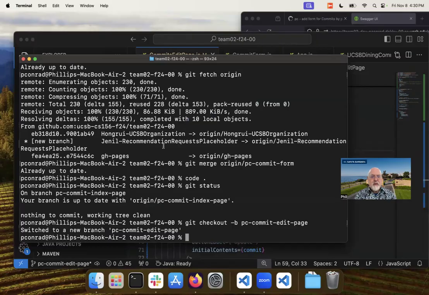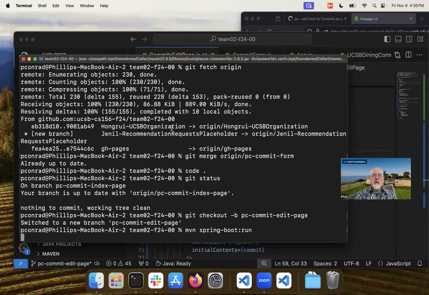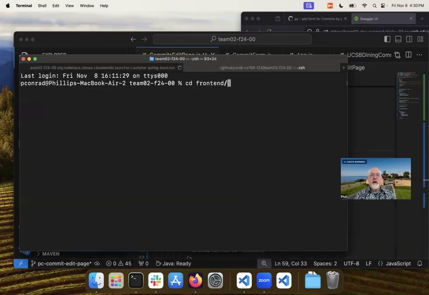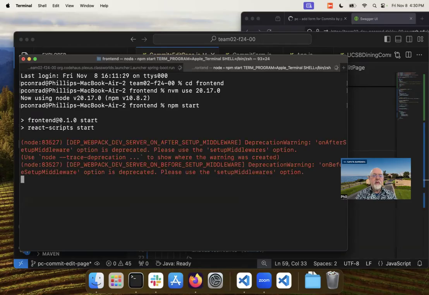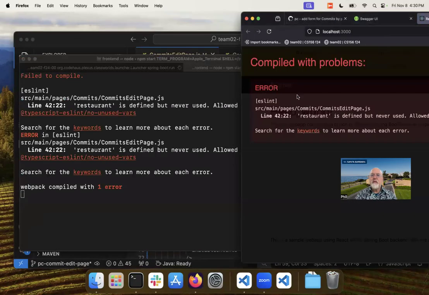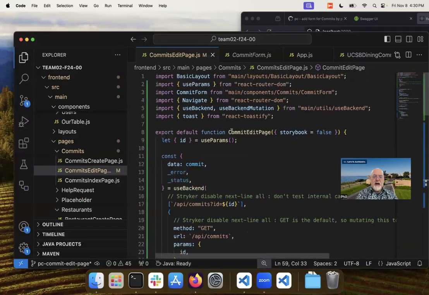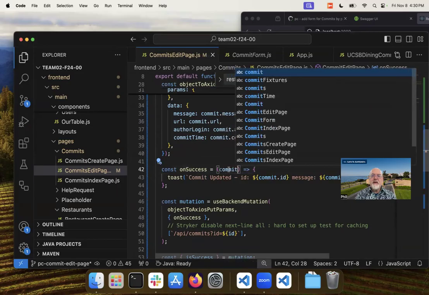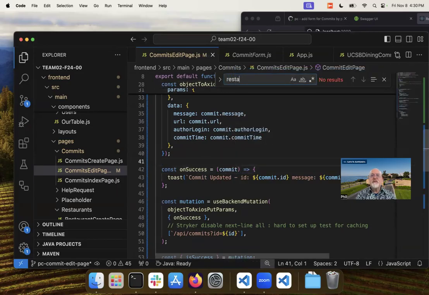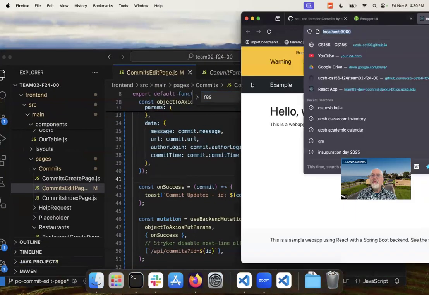So, Maven Spring Boot run and cd front end nvm use 20.17.0, npm start. And we have a problem. Restaurant is defined but never used. So we missed one. Let's just search for restaurant, and there it is. So this should be commit. And let's look again. Okay, now restaurant, no results. Good, much better. And now this is compiling.